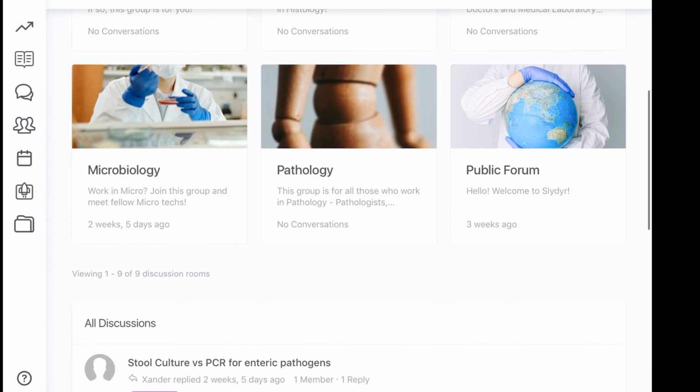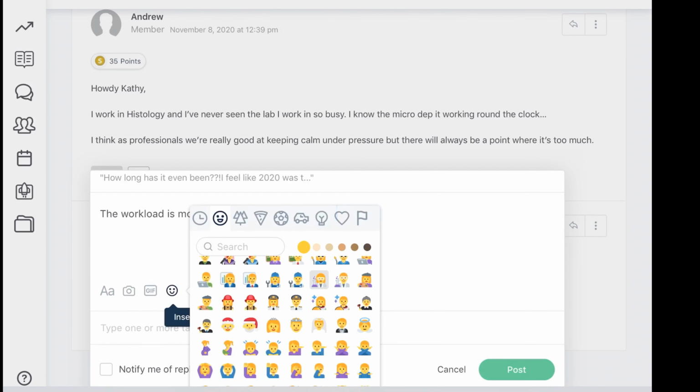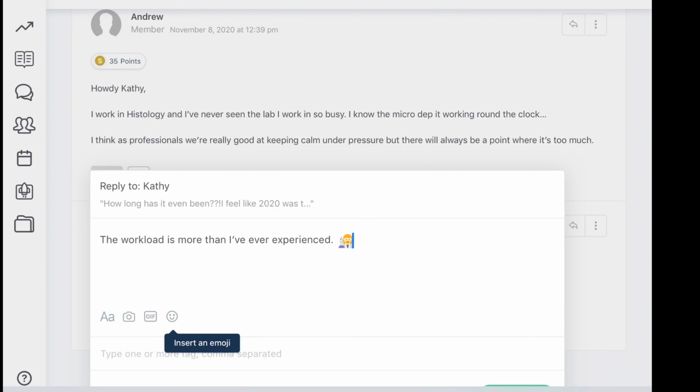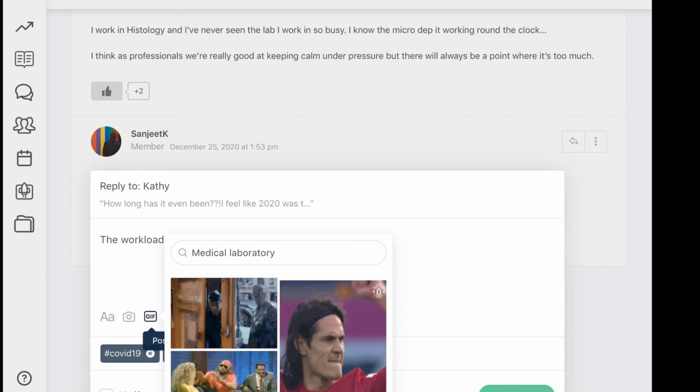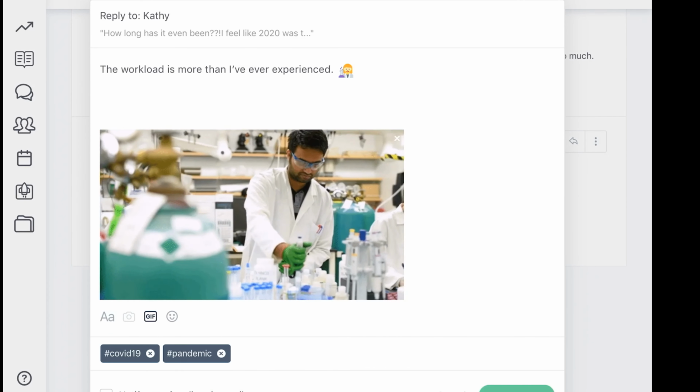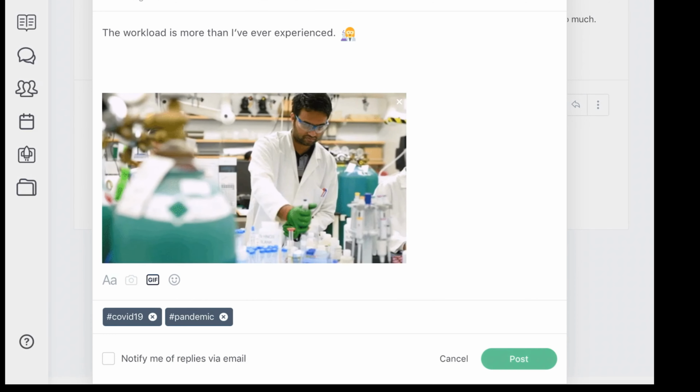To join in on a conversation, simply click on the title of the discussion room and then click on Reply on the bottom of the page, or click the arrow button to reply to an individual member. So now you can write in your reply, add emojis, hashtags, and even GIFs. Once you're done, simply click Post.